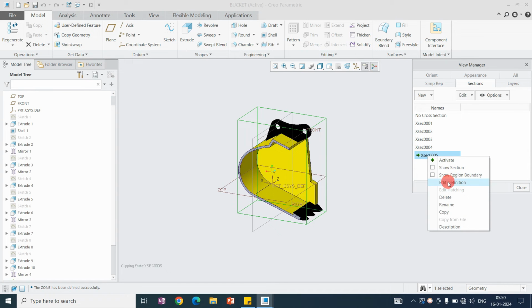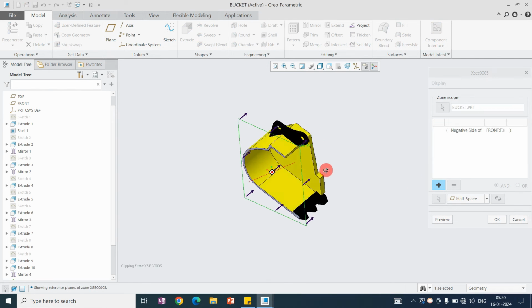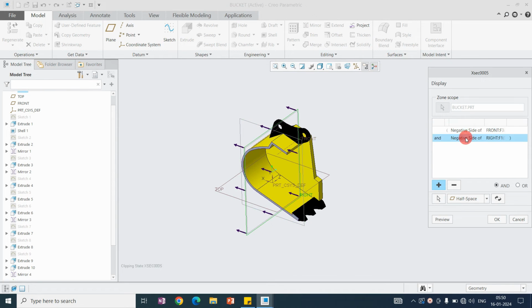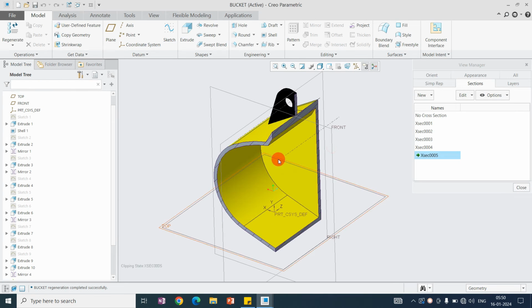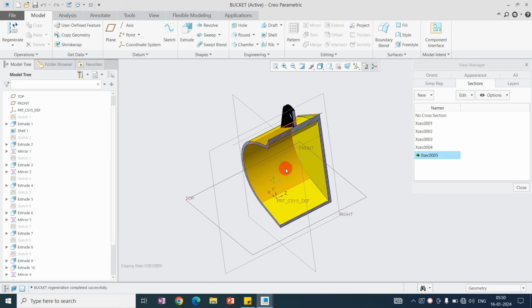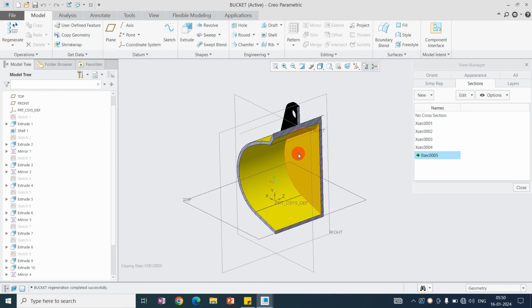Now let's redefine, so right click and edit the definition. I want to add this plane also. Say add the plane, so I added this one. You can see the first one is this plane, the second one is this plane I added. Let's preview and say okay. So you can see this is the zone. In this way the zone command will work.